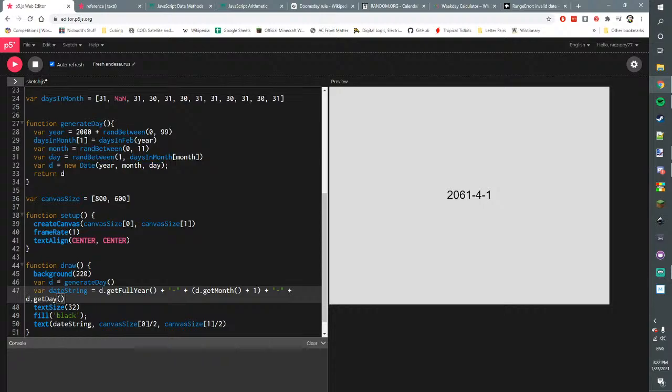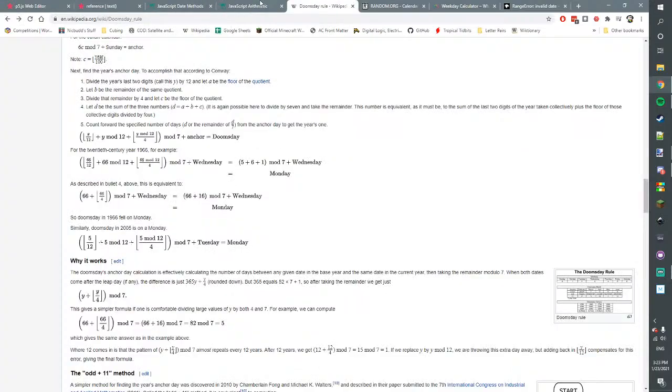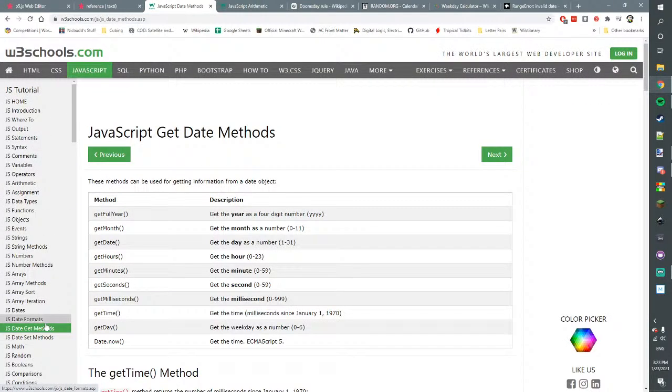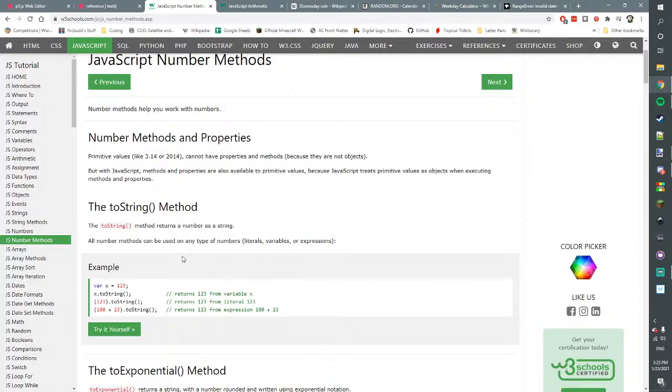Oh, this is weekday number. getDate. Actually, I probably want to have it so that it adds the 0 in front. Now we can't do that with normal numbers, so we'll have to do something with converting it to a string.